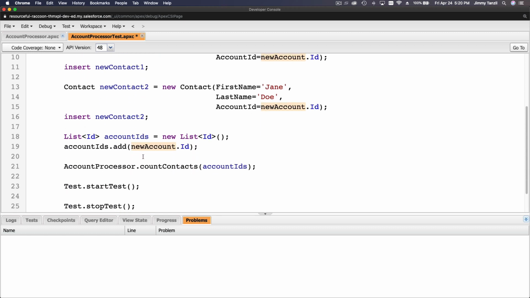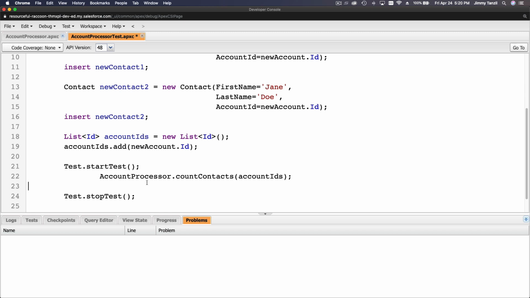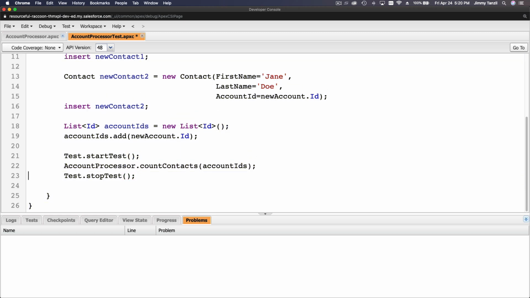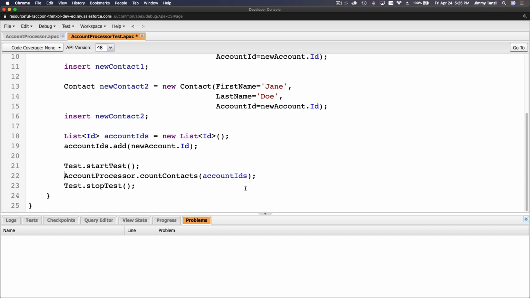Now, then we can do this test inside Test.startTest and Test.stopTest. So tidy up again, boom. So now AccountProcessor.countContacts, this one. So we should have two, right? Okay, so I think that should do the trick. You have the Test.startTest, Test.stopTest, and then you do the countContacts method. And let's save this.